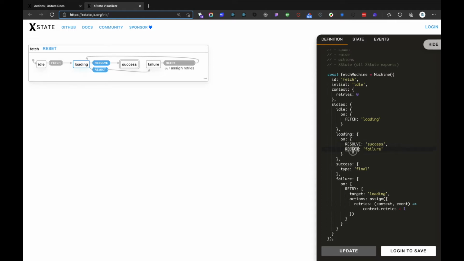In case we have reject, we go to the failure state. Inside our failure state we have something called retry, so we can retry the fetch and go back to loading as well.